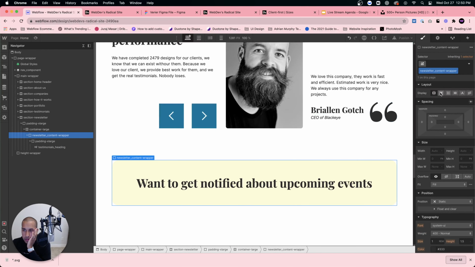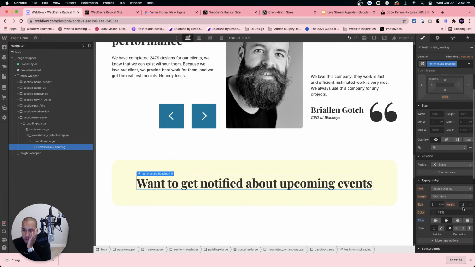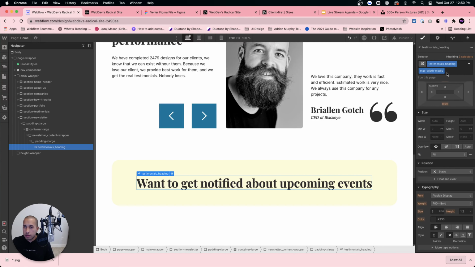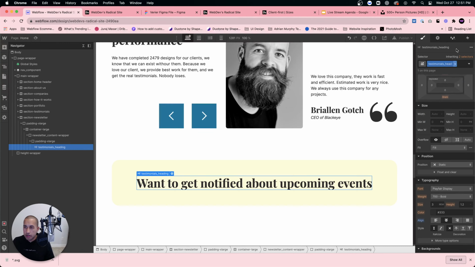Newsletter content wrapper, so I think I can do flex and center. Yeah, and then I can actually remove this alignment from the center. And now I think I can add the max width medium. No. Crap. Yeah, I still want it to be centered.